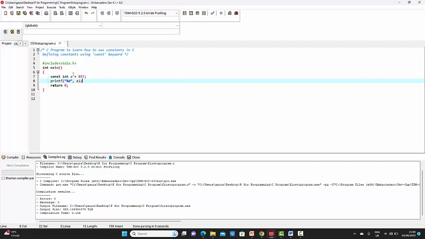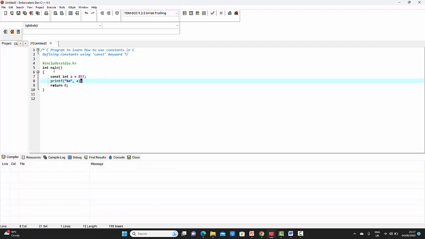Now this %d is called a format string. It always comes inside double quotes. %d denotes an integer value. Then the comma comes, and this is the name of my integer constant. Finally, to terminate this printf function, we have to make use of a semicolon. We can see here at the end of every statement, we are using the semicolon. Return 0 determines the end of the main function.